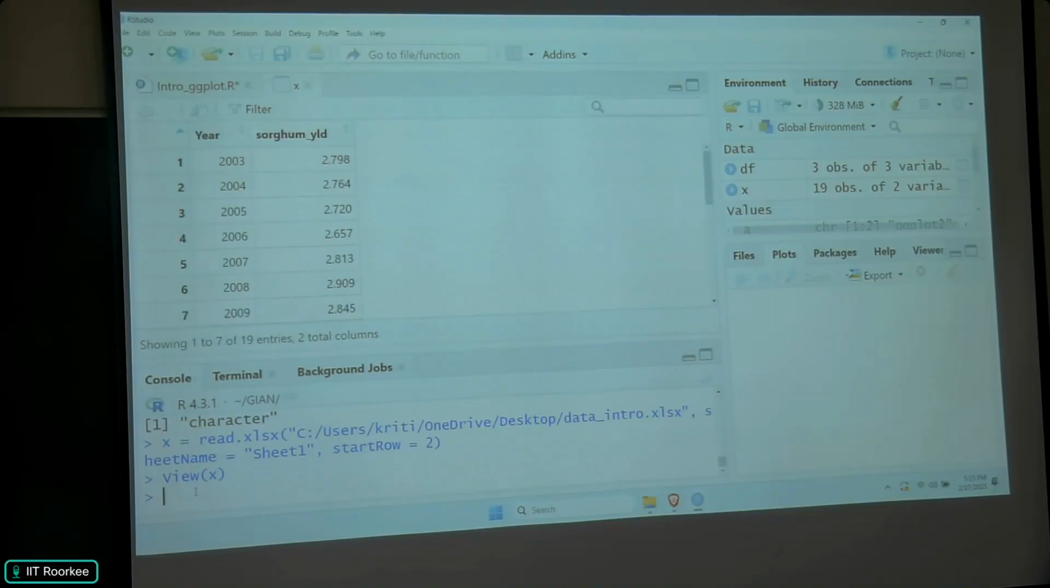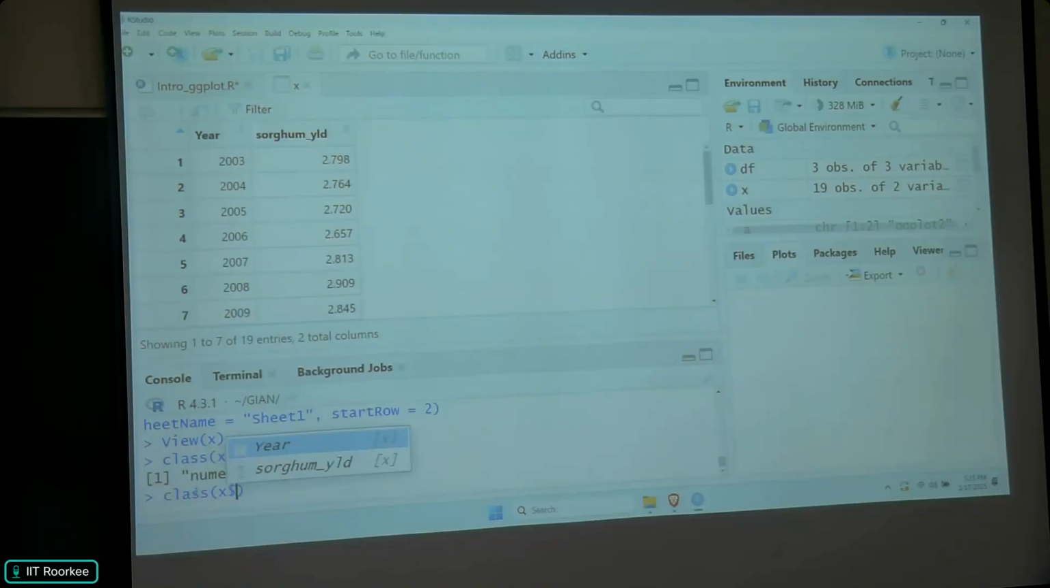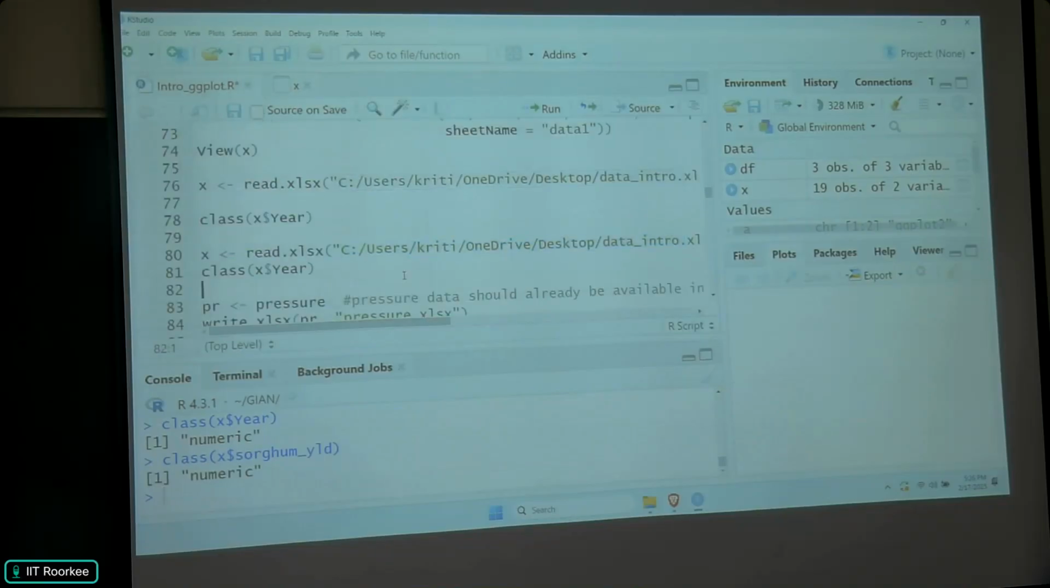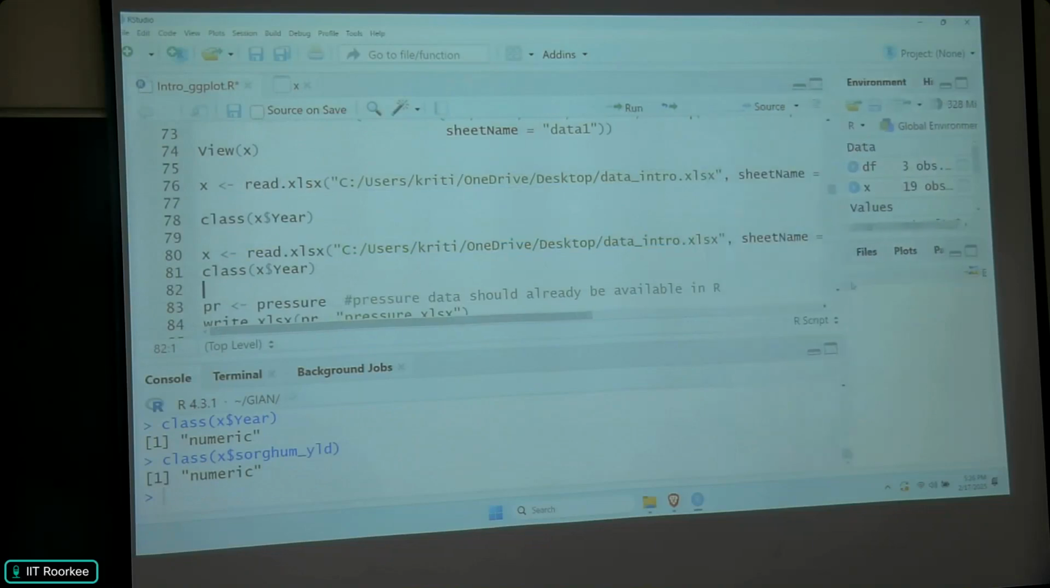So let us see what the class of our year is. Name of the data frame, $ sign, and the name of the column. So now it is numeric. Same for the second column, that is your sorghum yield, right? So that is numerical. I hope with this example, you are able to see how we can read an Excel file.